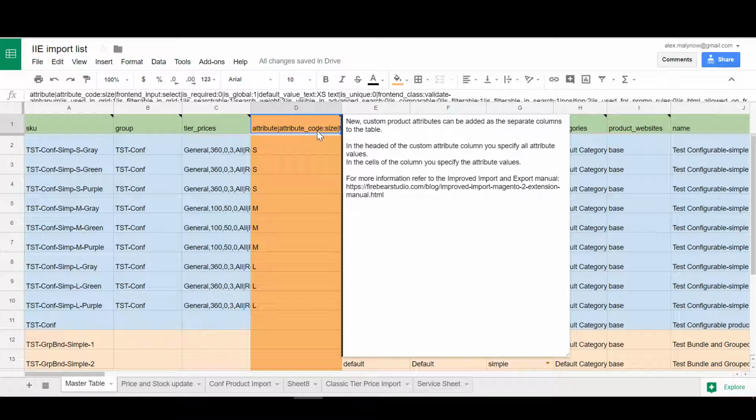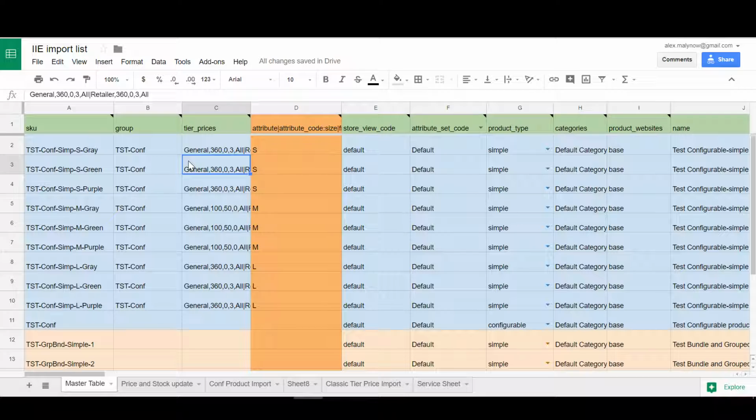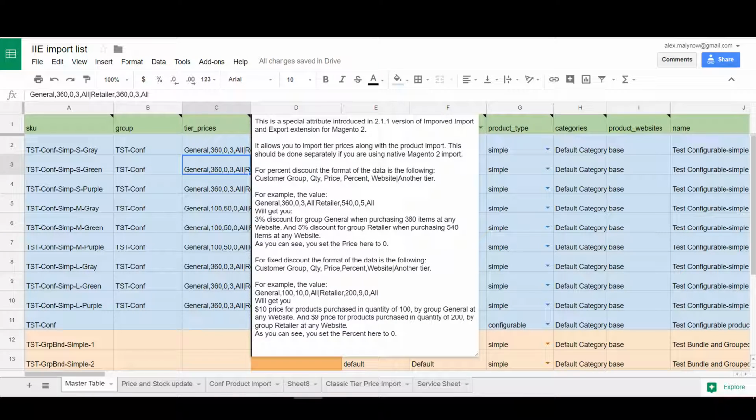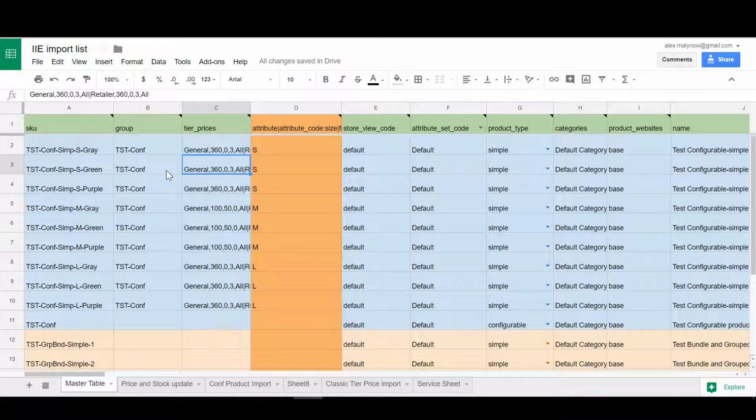In the extension manual, you can also find other extension features that will help you get through the import and export process. Now, let's actually see how can one import this Google Sheet master table to the store using Improved Import and Export extension. I will make this example quick. If you want more thorough introduction to the extension, please find the introductory video on this YouTube channel. I will leave the link in the video description.